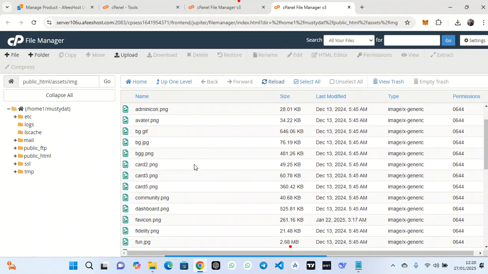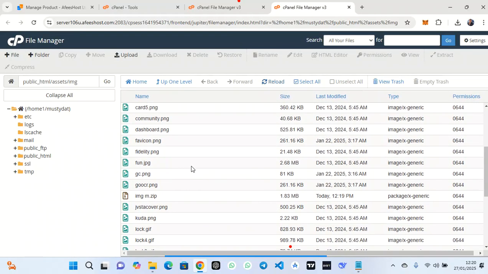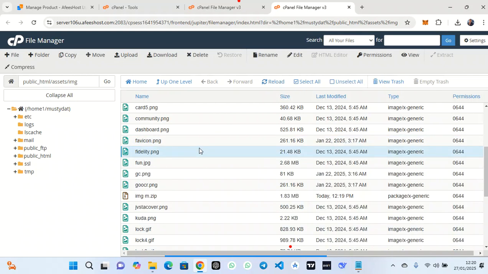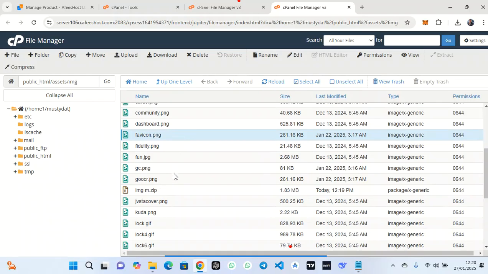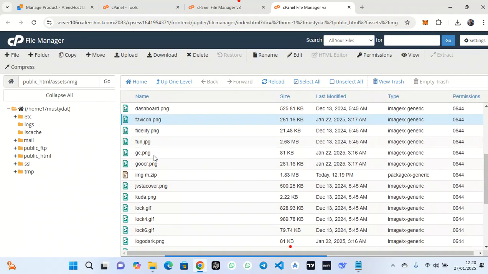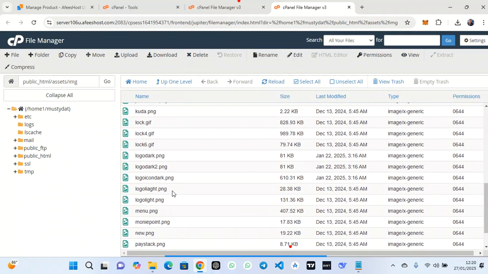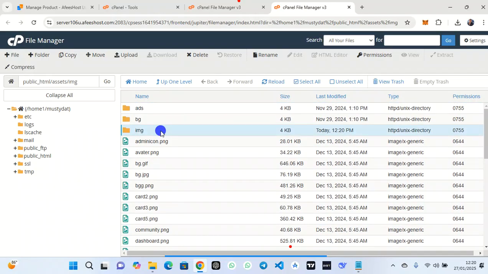Then before we go into the page, here we are going to change the favicon. This is the favicon. And don't forget, we also have to change the GC and the favicon. So the favicon is different, while all the remaining ones are trash.